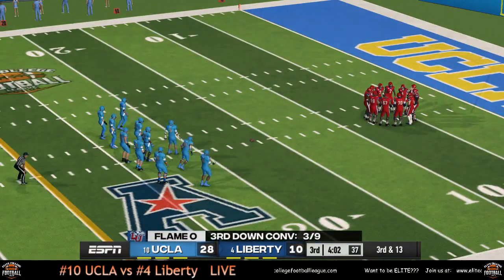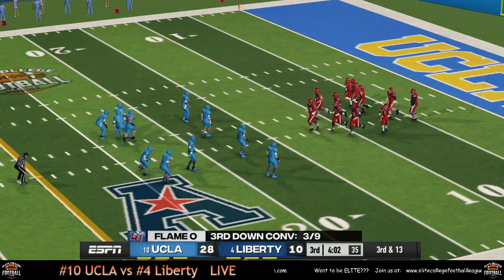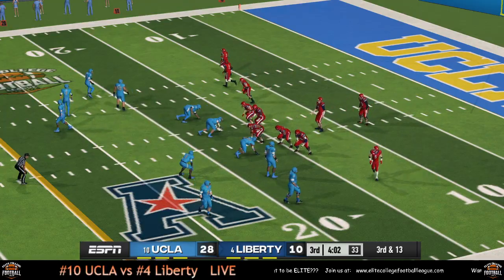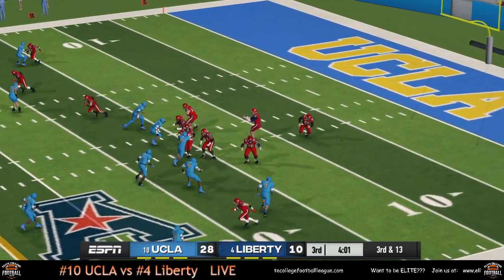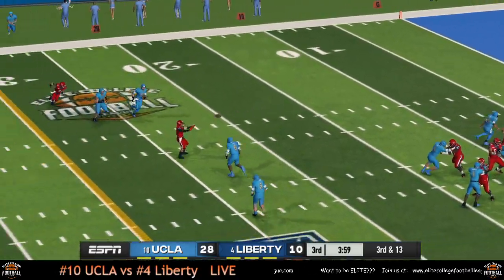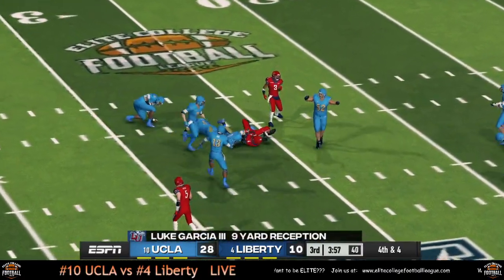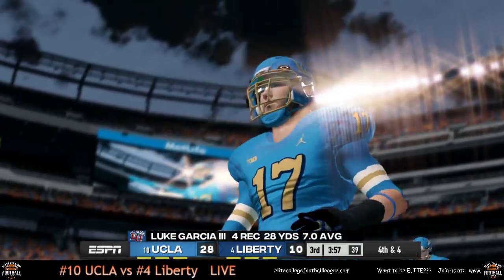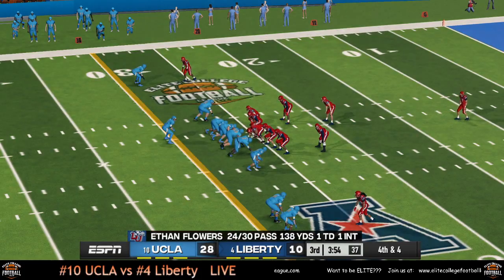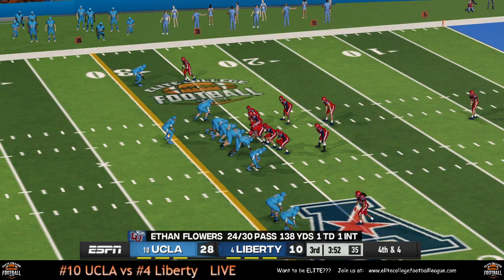I don't know what he was thinking there, but he just threw that out of bounds. Brings up a 3rd and long for Liberty. Pass it over the middle. Luke Garcia with a 9-yard reception, but brings up 4th and 4. And they're going to punt it back to UCLA.